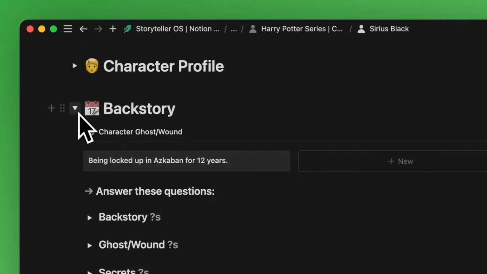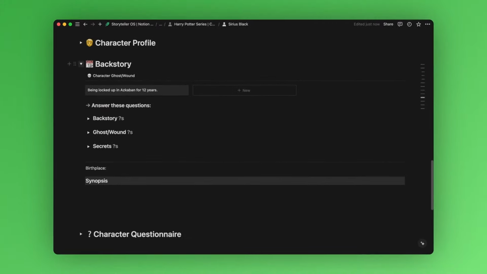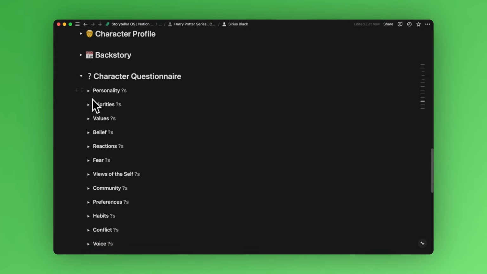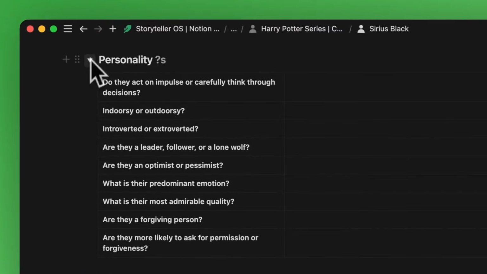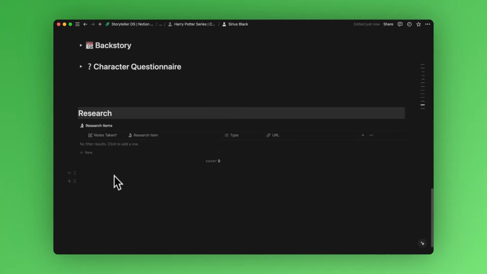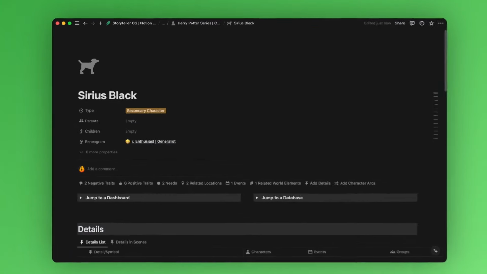This backstory section is where you can build your character's backstory using the ghost/wound you created in the character building guide and these character questions down here. You can write your character's backstory down here. And this character questionnaire section contains dozens of more character questions you can answer to help you really dig deep into your character. Finally, this research section is a database view of your research library, and it will show all the research items you've collected and taken notes on that helped you build this character. And that's building a character in the Storyteller OS.